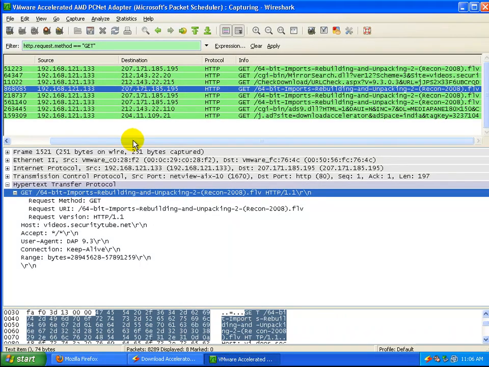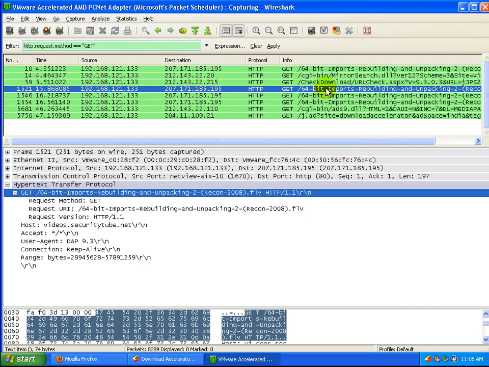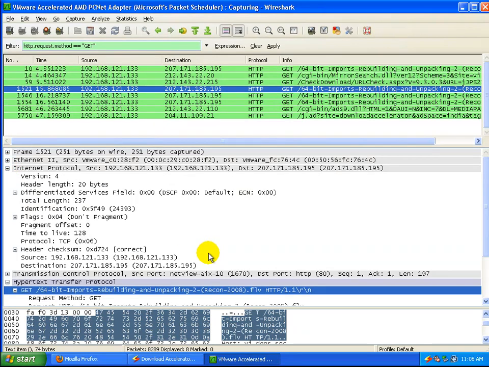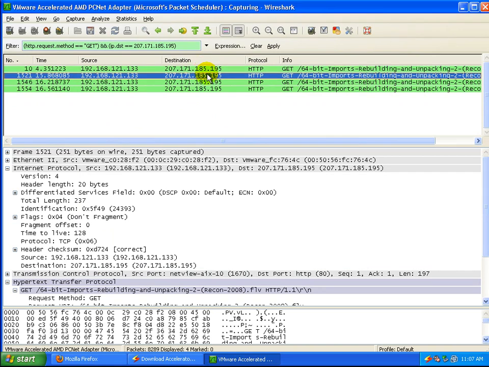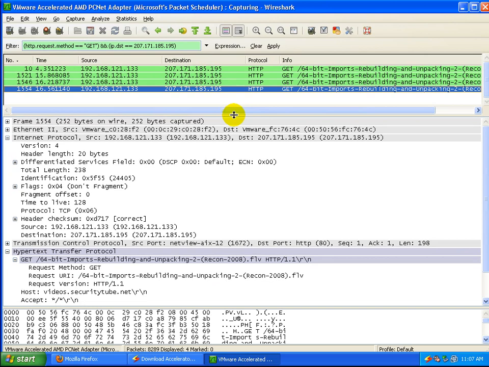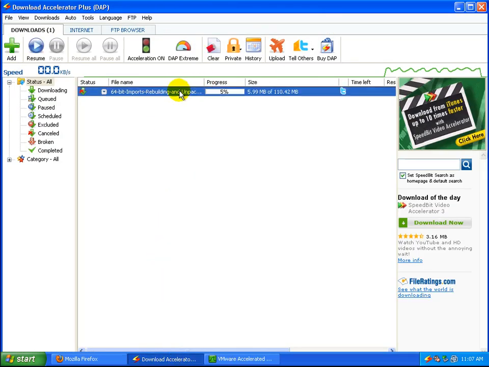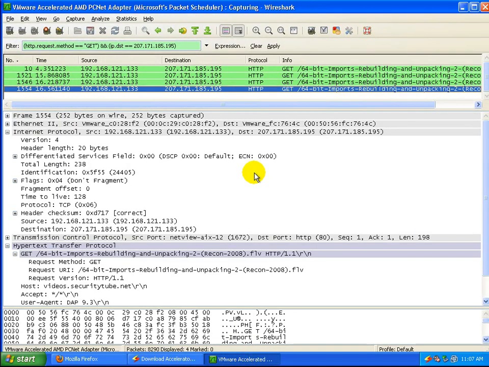Now let's add a further filter. Basically, what we want is just to look at GET requests between our computer and that remote host from which we are fetching the FLV files. So let's go to the IP protocol and apply a filter on the destination host, which is the remote server. In this case, we select apply as filter. Now if you notice, we just have four HTTP GET requests, right? And if you remember, there were actually four threads in DAP fetching the file. So intuitively, we can conclude that all these four different HTTP GET requests were made by those four different threads.